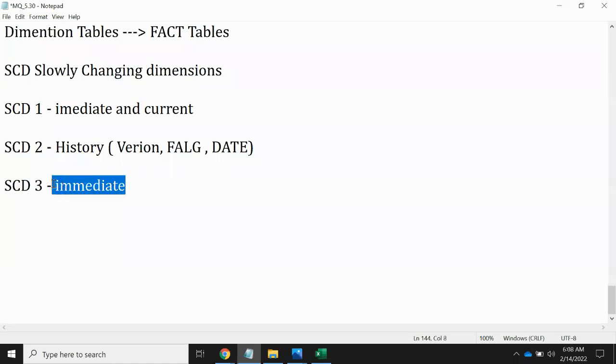It means, sorry, we can say current, and instead of this, we can say immediate or current and previous, immediate previous information. Okay, or next previous information. This one only will maintain current information. So we are going to call this slowly changing dimension 3.